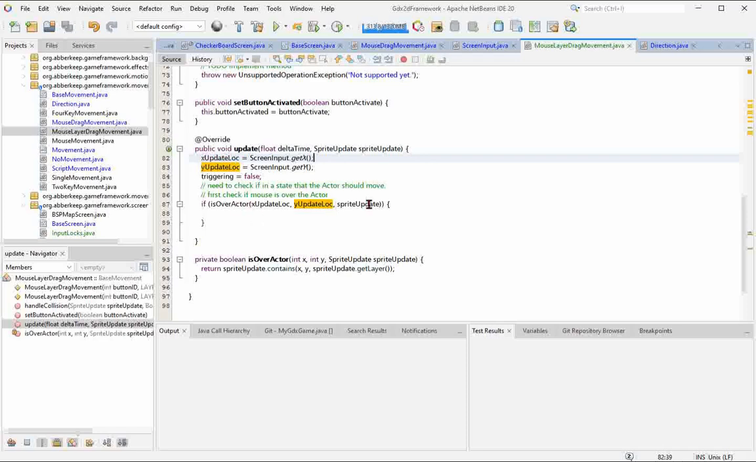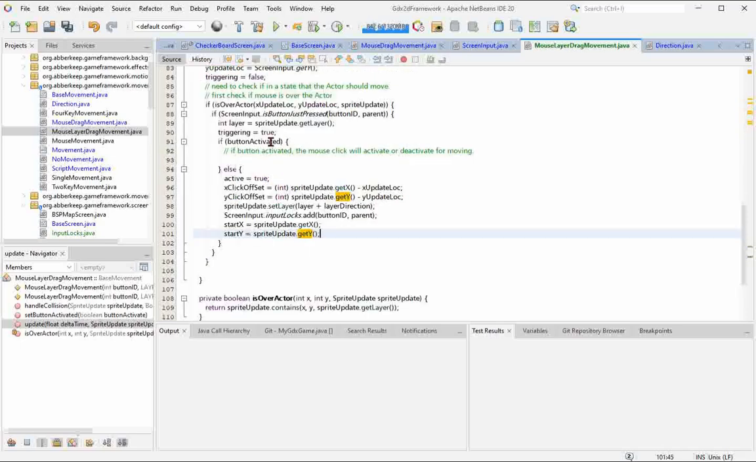And then we're going to check to see if that is over the sprite. So I'll show the non-button activated first. What we do is you just press the button. Now you've activated it, you're triggering it, you're active. We're getting the click offset. We want to know where on that actor that you're clicking, so that as you move the mouse, it will stay at that same location.